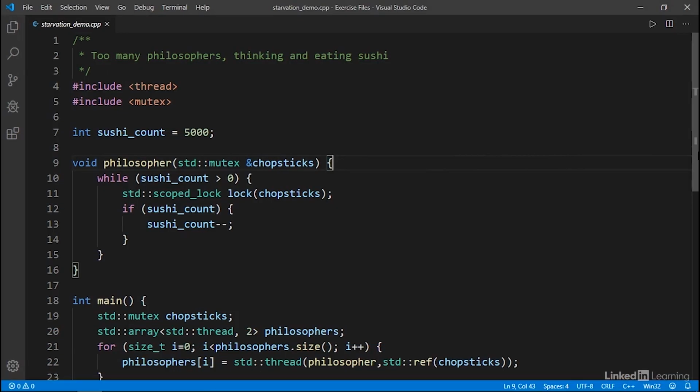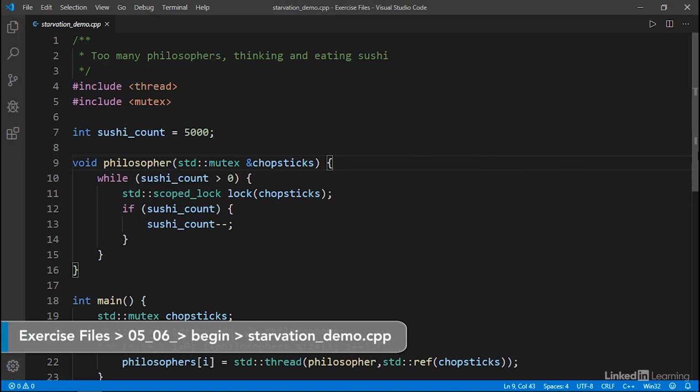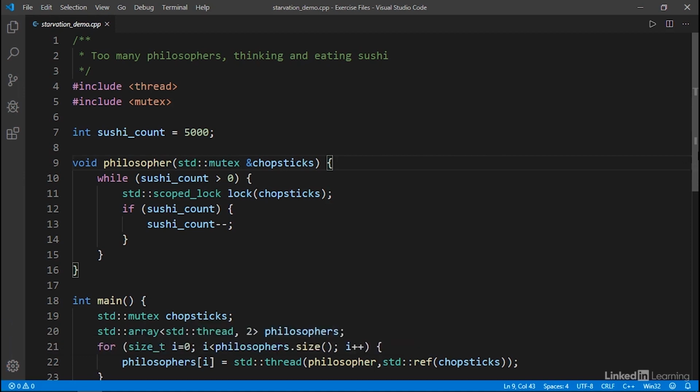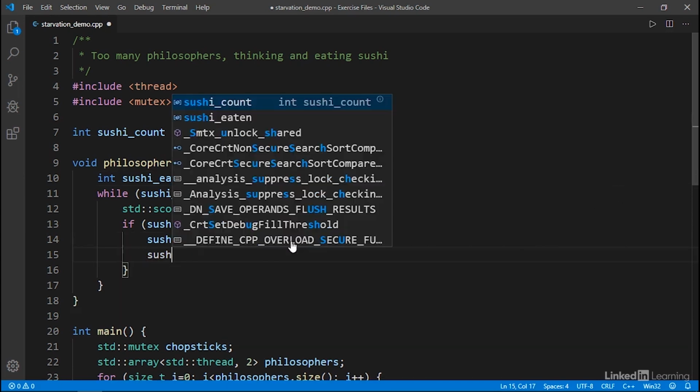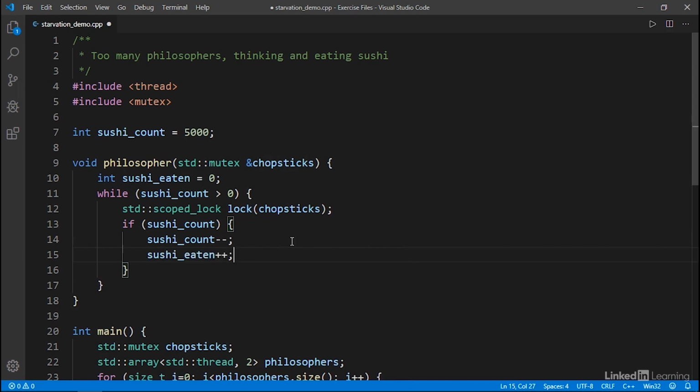To demonstrate thread starvation, we'll modify this version of the Dining Philosopher's example program to add a local variable within the philosopher function to keep track of how many pieces of sushi each philosopher thread gets to eat. We'll increment the philosopher's sushi eaten variable after they take a piece of sushi on line 15. And then at the end, after their while loop finishes, we'll print a message with the number of pieces this philosopher was able to take.